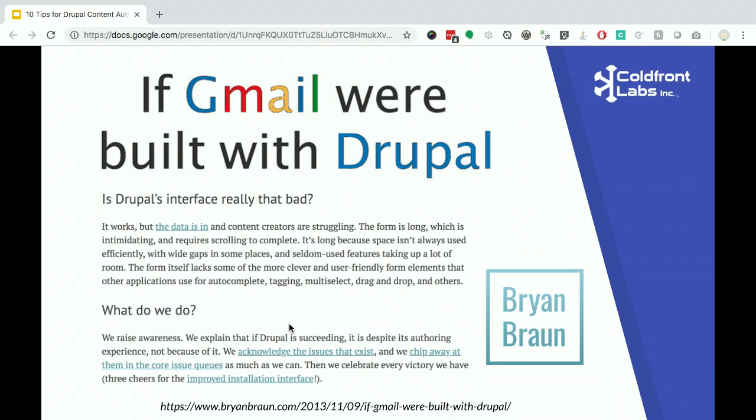There's a really great article. You don't need to read this. This is more of a picture than something you actually need to read. But there's a really great article you can go and find, and it's called If Gmail Were Built with Drupal. It's this really great article that just sort of breaks down how if you were to make the Gmail interface for composing a message with a Drupal web form, how long it would be and how difficult it would be to navigate as someone creating an email.